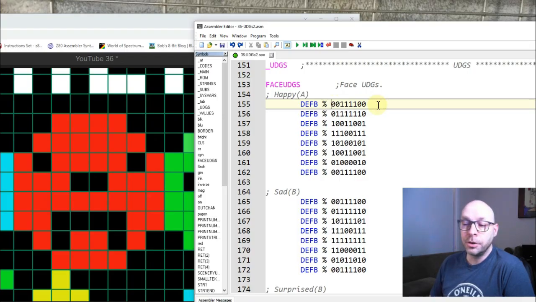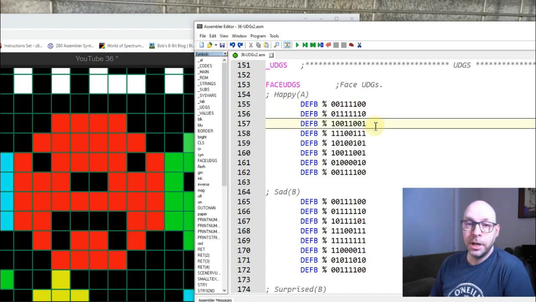So all I've done is gone through all of these patterns, transferred them into these defined byte statements as binary. Now if you happen to be using a tool that converts your patterns into decimal values, then you don't need to use binary. You can just use decimal values if you like. But in this case, I'm showing you how I use binary patterns.